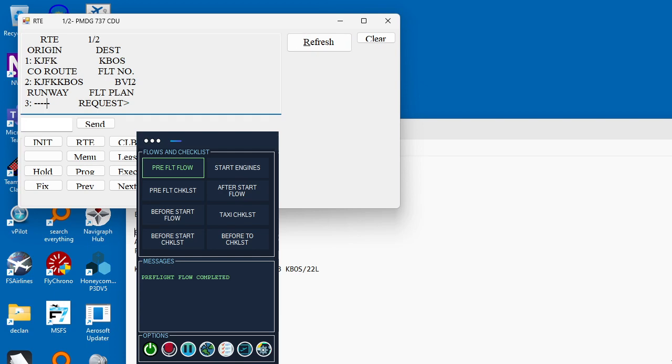Runway and flight plan has a request option there. You can request it through the data link, but we're not doing that. We just had it in our file system on the computer itself. We're not simulating some kind of data link scenario here. 4 is save, and activate is next.